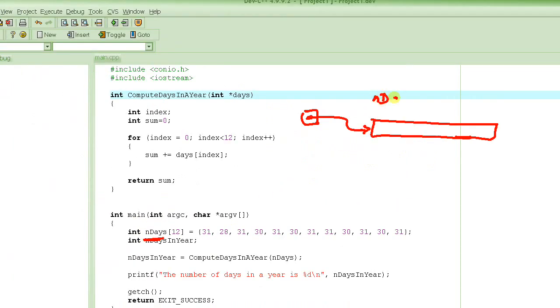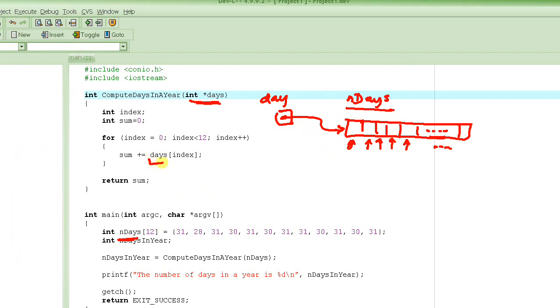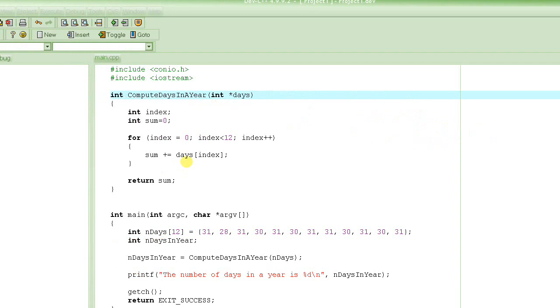The name of the pointer is going to be days now, because days is a pointer variable, and it is going to be pointed to by n days here. And this n days has all those elements right here, right? And then using this pointer, we could access this element, and then this element, and this element, and so on. And we learned in our previous tutorial that you could use pointers like this also, just like you can treat pointers just like an array.